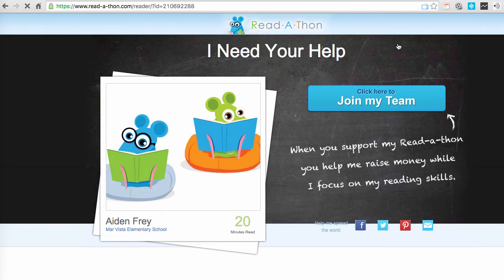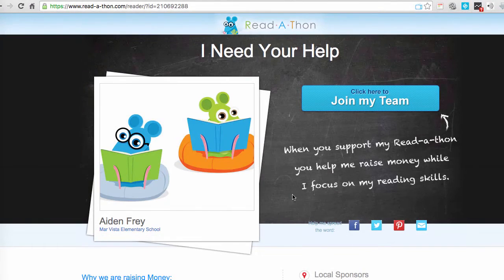And here is the Make a Donation page. Each individual reader has their own page. If I had uploaded a photo, the photo would appear here. Now this is the link right here in my browser address bar. That's my own reader's link. I can take that link and put it anywhere I want to. So I'm going to copy it right now.